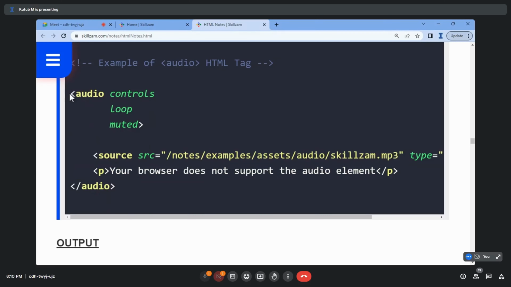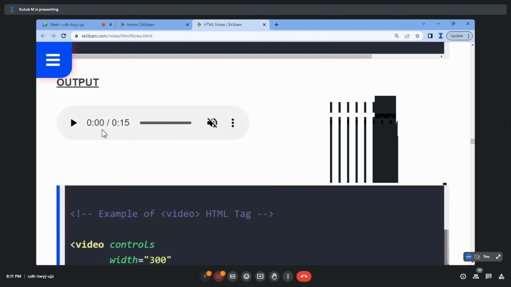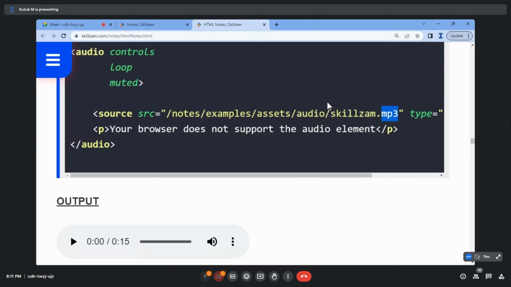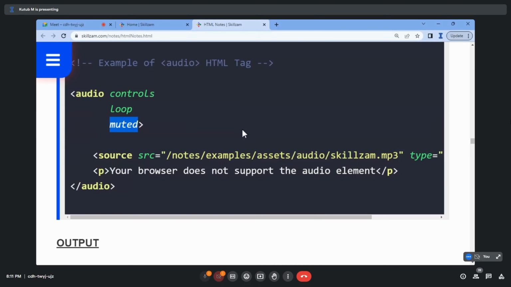All right, now in this case, the file location is here. This is a .mp3 file, and here it is. The output would look something like this. So what you see are called controls. All right, and why is it in mute status? Because of this attribute called muted.